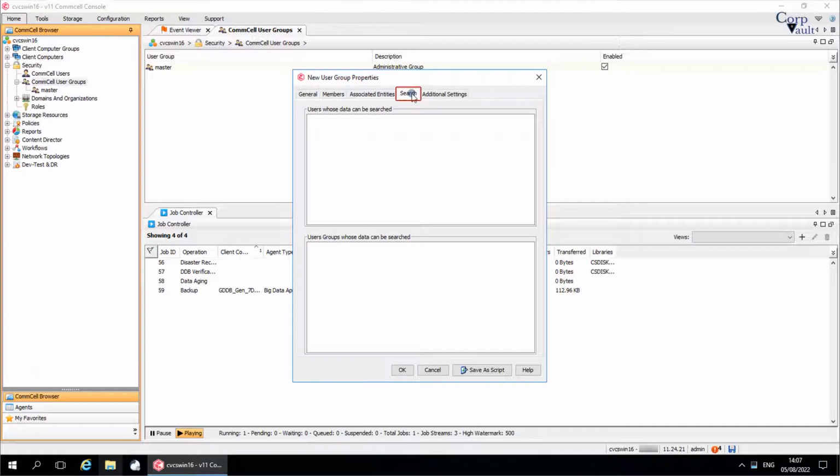Search tab. Use this window to specify the CommCell users and user groups whose data can be searched. Please note, this tab is available when a role with the compliance search permission is added to the user group. Users whose data can be searched: enter the Active Directory or Domino Directory usernames whose data can be searched. The format to add a user is domain/username.